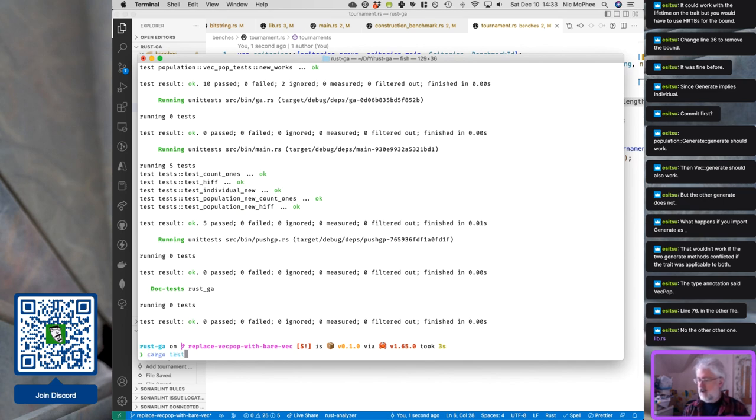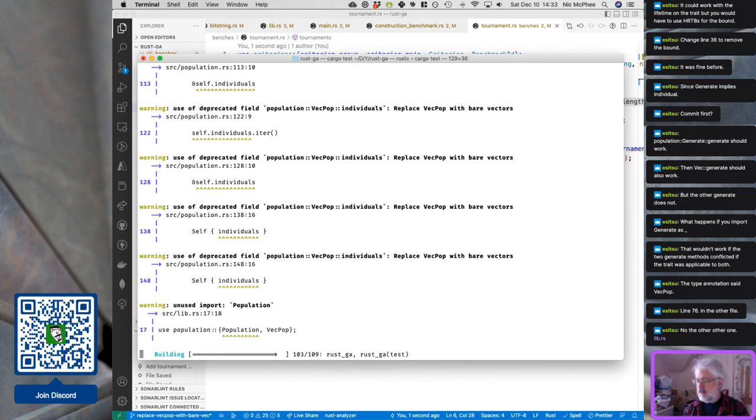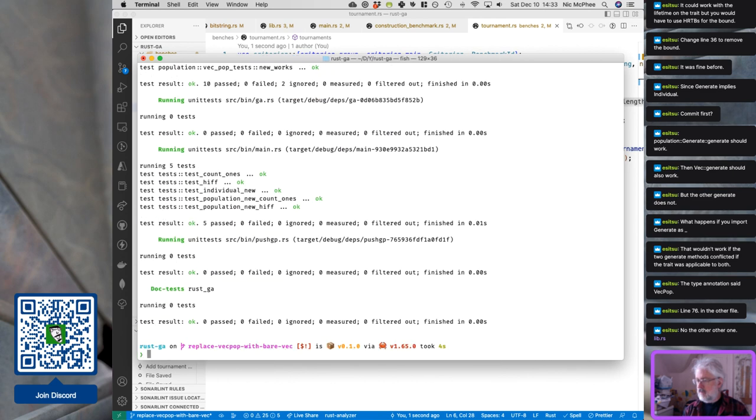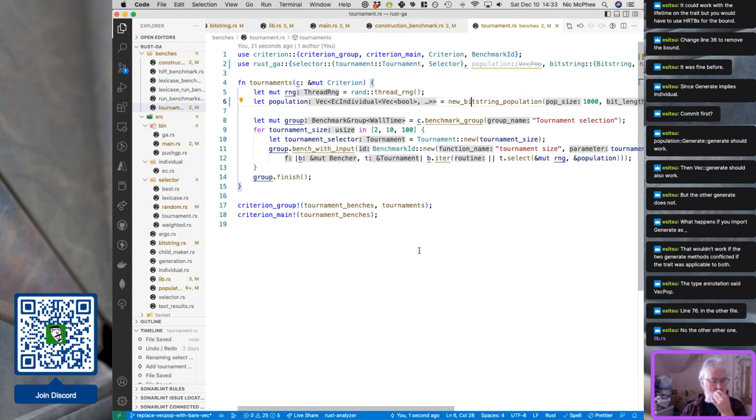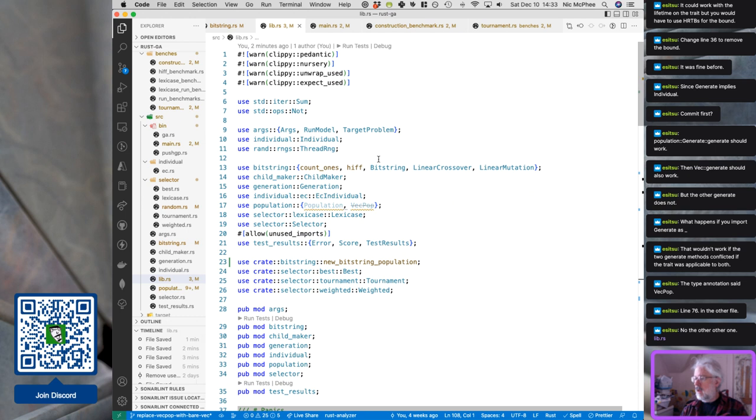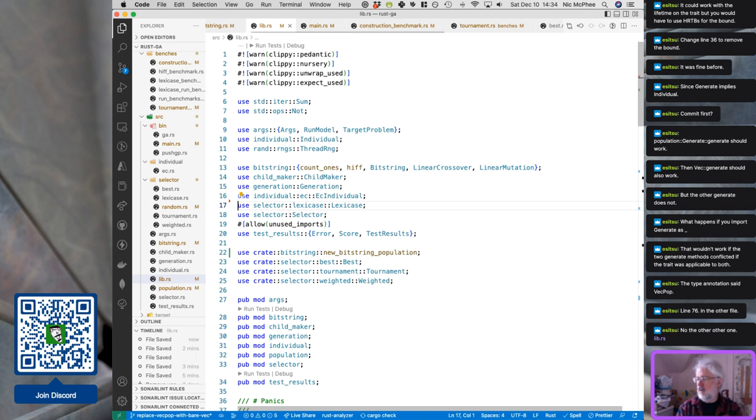Let us make sure that our tests pass. Definitely got some clippy warnings to clean up. But that is nice. So let's clean up clippy warnings before we commit. So if we go to lib, imports, there's no longer any reference to population. That's interesting. So we use Vec, which implements the necessary things, and we don't have to import population or VecPop here for that to work. That's kind of cool.